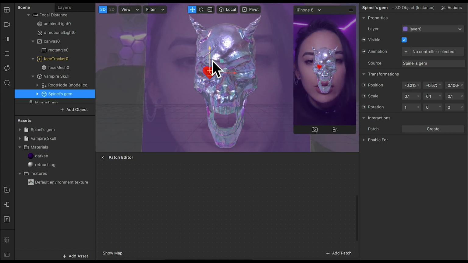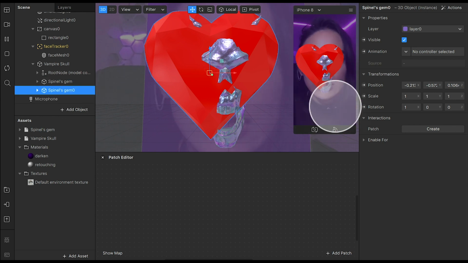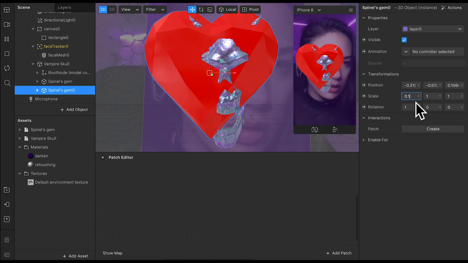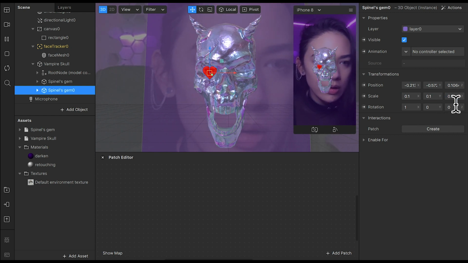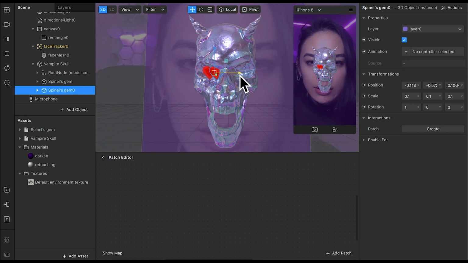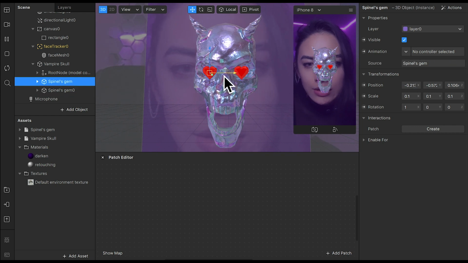Alright, let's drag it down a little bit. And then I'm going to copy this gem. This one also needs to be scaled down. Let's reduce it to 0.1 on X, Y, and Z, and there it is. It's right there. So I'm going to just drag it along the X-axis right here so that it's inside of the skull's eye sockets. Oh, there we go.